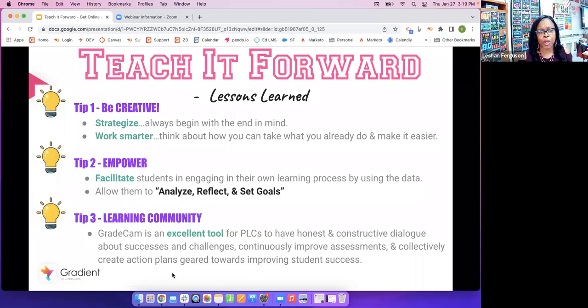Tip number 2, we want to empower our students. GradeCam is not just for the teacher, but it's for the students. So we want to empower them. We want them to be able to engage in their own learning process. We want them to be able to use the data, learn to analyze the data, right? And reflect, set those goals and figure out, okay, I know 80% is the proficiency level. That's like the threshold. But how can I improve on that?